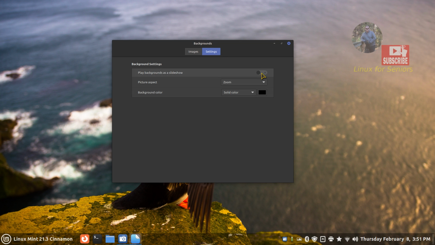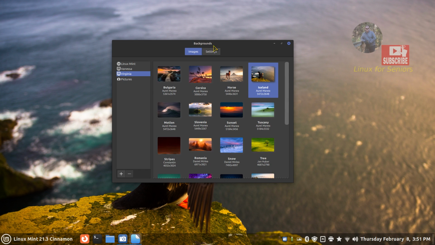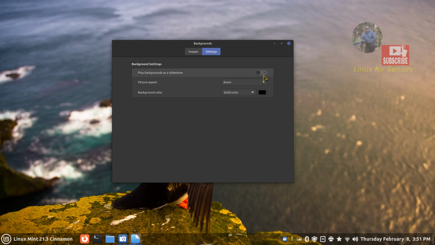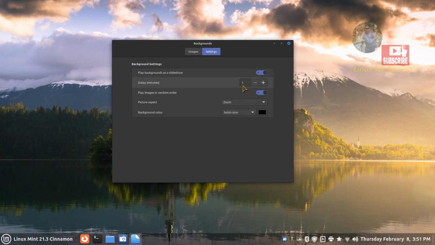But I can turn this on, and once I do, it'll start cycling the photos in this folder here, whatever folder I picked. As soon as I do that, it starts cycling those pictures, in this case in 1 minute increments. This is the lowest it'll go. You can go higher than that, of course. You know, 1 minute, 2 minutes, 3 minutes, 5 minutes, whatever it might be.